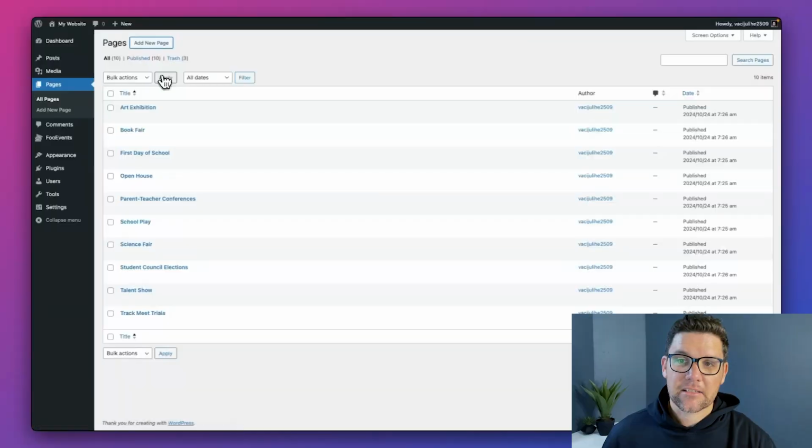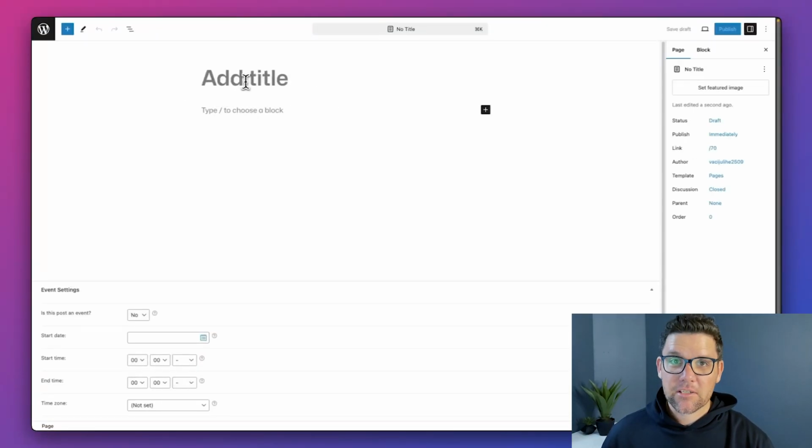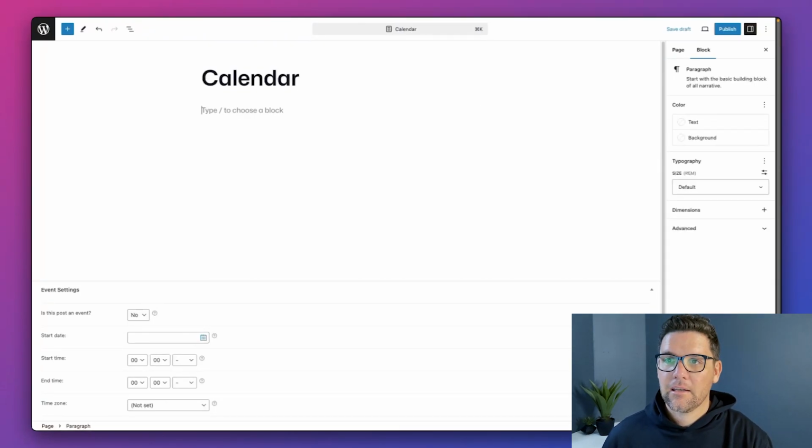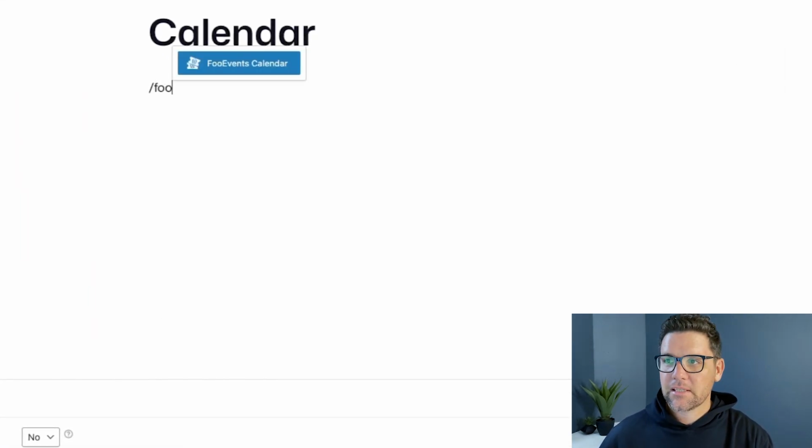So we can now go add the calendar to the site. To do that, I'm going to create a page called calendar. We have shortcodes available, which you can find on our help center, help.fooevents.com. But the easiest way to do this is using the FooEvents calendar block. You can select that here.